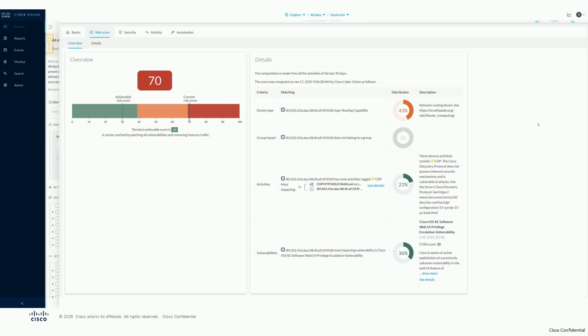The assigned groups are important. Cybervision allows you to define groups of assets and to determine the industrial impact each group has. This impact is considered in the risk score calculation. You can learn more about this topic in the tutorial video for custom groups. Especially the vulnerabilities are something you can and should address.